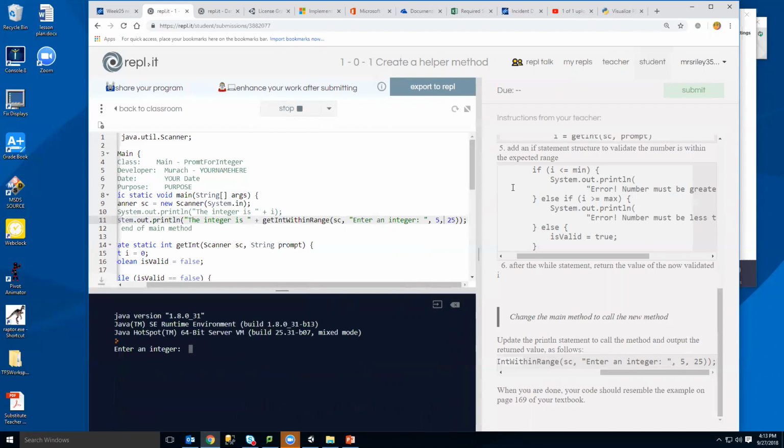Okay, so I want to try a good number. Oops, too big. What if I do letters? Does it catch those still? Oh, yep, invalid. What if I do too small? Oh, it wasn't too small. I tricked myself. Let me try again. I said my smallest could be 5, so I'll try like 2. So my must be greater than message is coming out too. So everything looks really good. How about yours? Is it working?